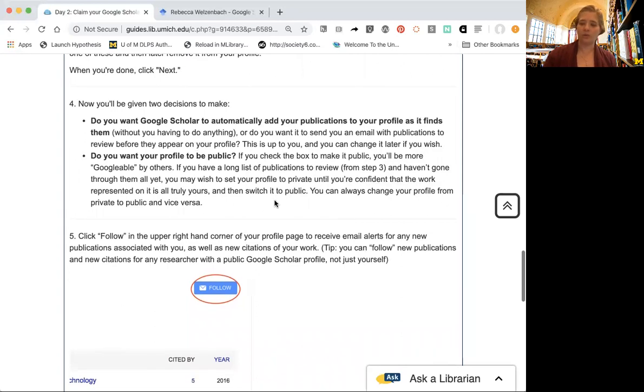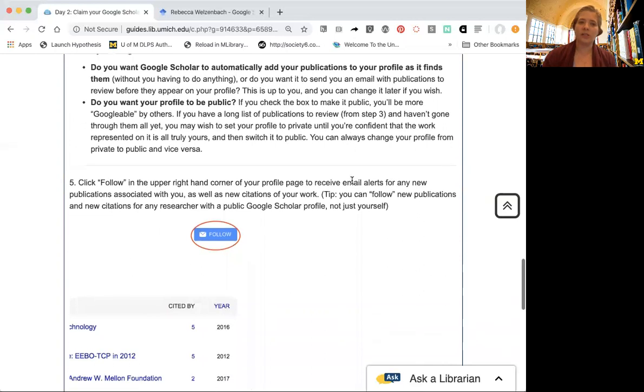First, do you want Google Scholar to automatically add new publications as it finds them? Or do you want it to have you review them first? This is totally up to you, and it may depend on how well Google did on that first pass trying to find your work. If Google did a pretty good job, you may be happy for them to continue to automatically assign publications to you. If you have a very common name, or you know there are others working in the same space as you and Google didn't do a great job of identifying your work, you may want to always review things. And you can always change this later.